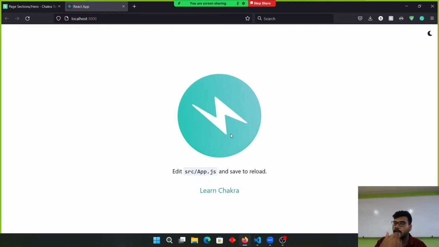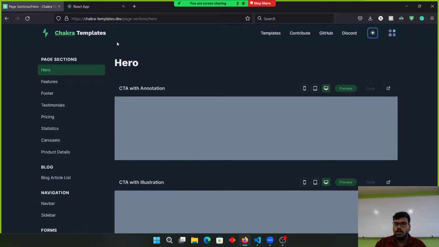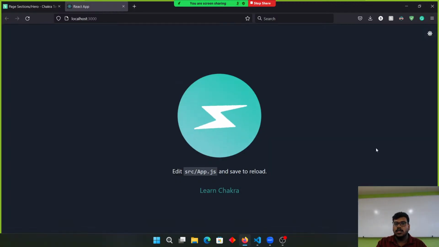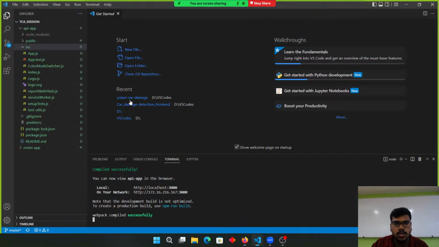This is some boilerplate which you get when initializing a React app with Chakra. Chakra is a UI component library. I have been using Chakra for a lot of my projects, so it makes building UIs easy. That's why I'm using it. As you can see, it has given me this dark mode and light mode switcher, which is quite helpful. So let's go into it and start developing the application.